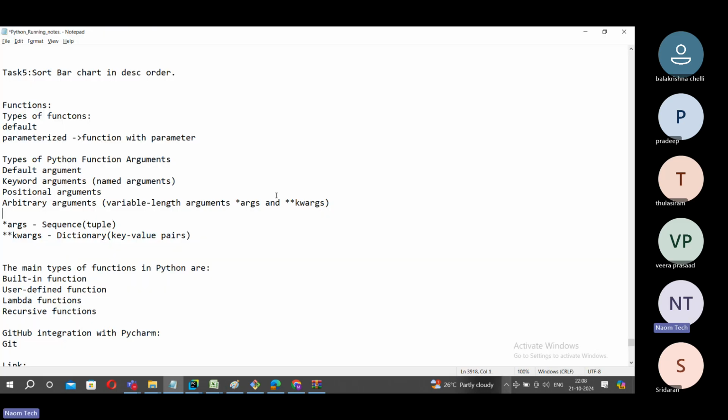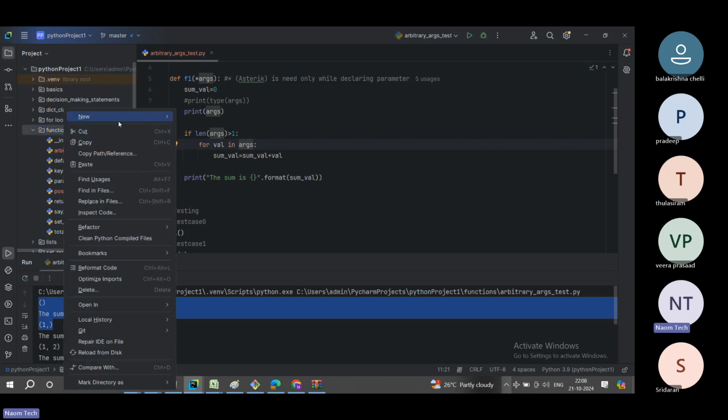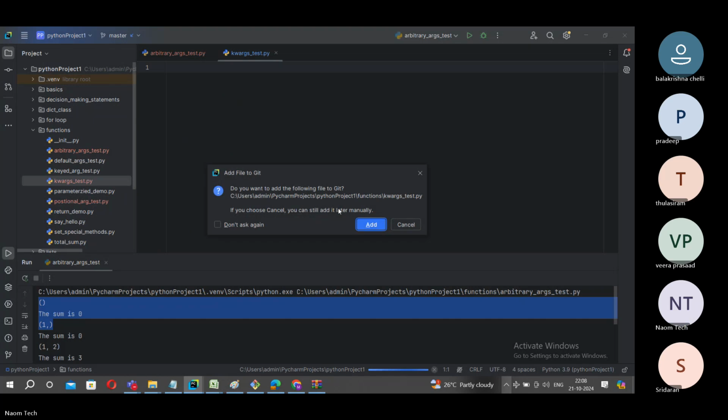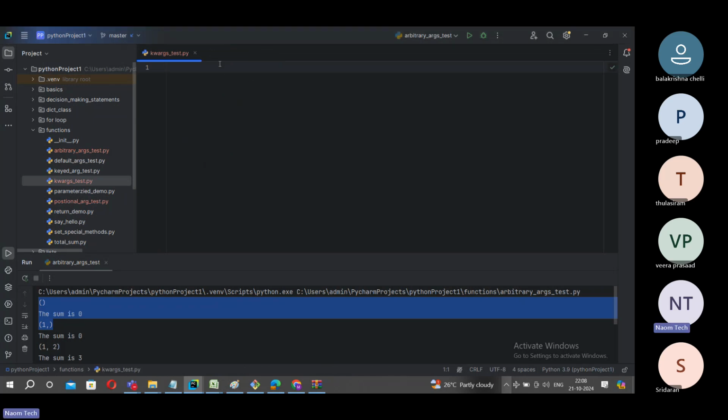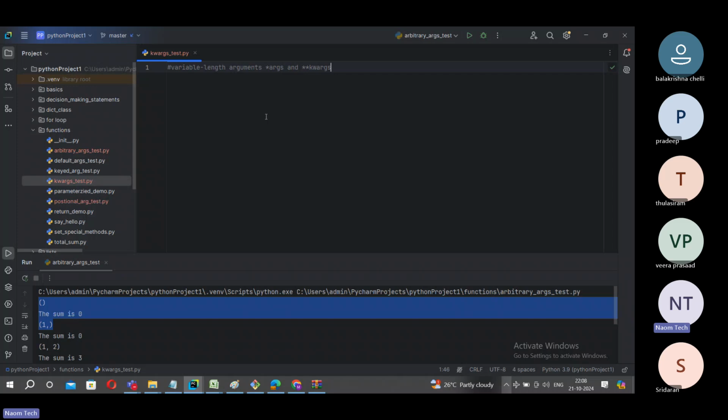Another one is arbitrary arguments. In that we are talking about asterisk kwargs. Let's talk about it. Another example. Again, same thing. When you say kwargs, most of the time, you can just leave that for some time and ignore it. So now we are talking about variable length arguments, kwargs. What is this kwargs?